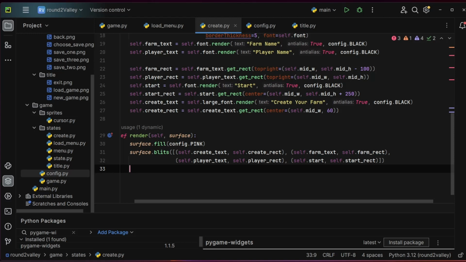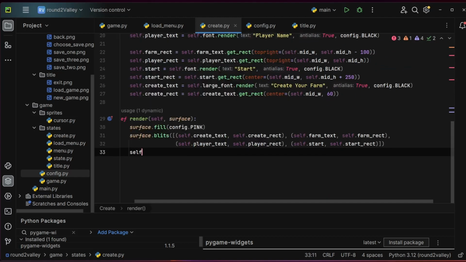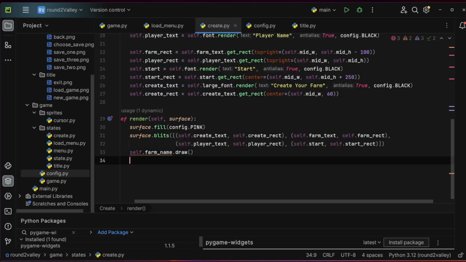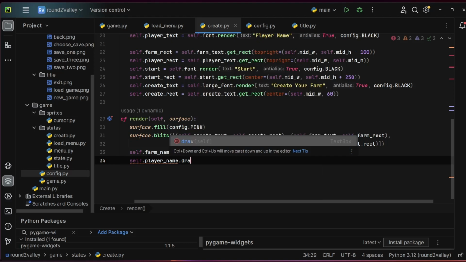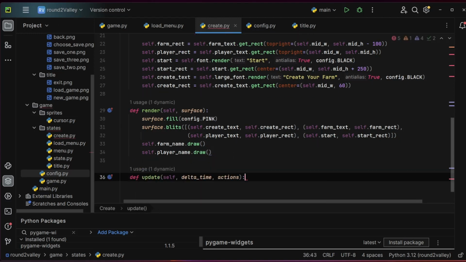And then we need to get our text boxes on the screen. We do that by calling, what did I call them? Farm text and player text? No, farm name and player name. So self.farmName.draw and self.playerName.draw. All right, we'll give it an update function, and we'll just pass for now.